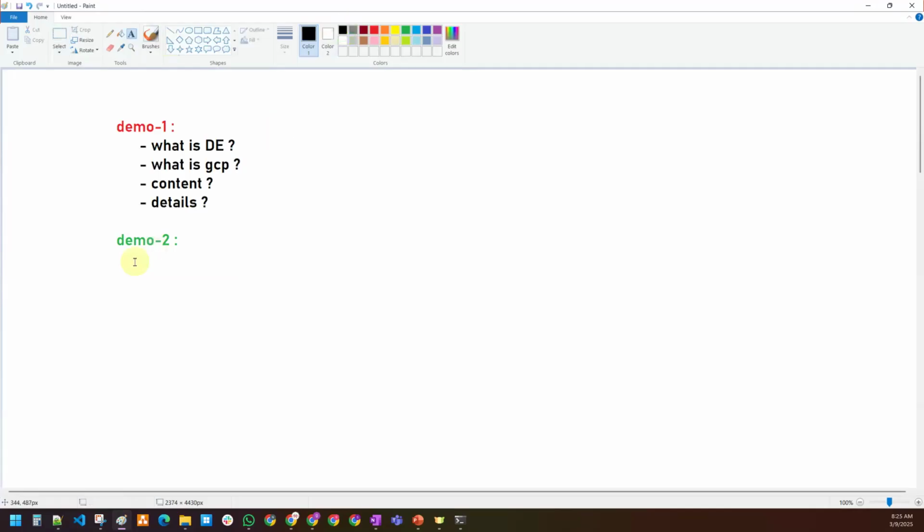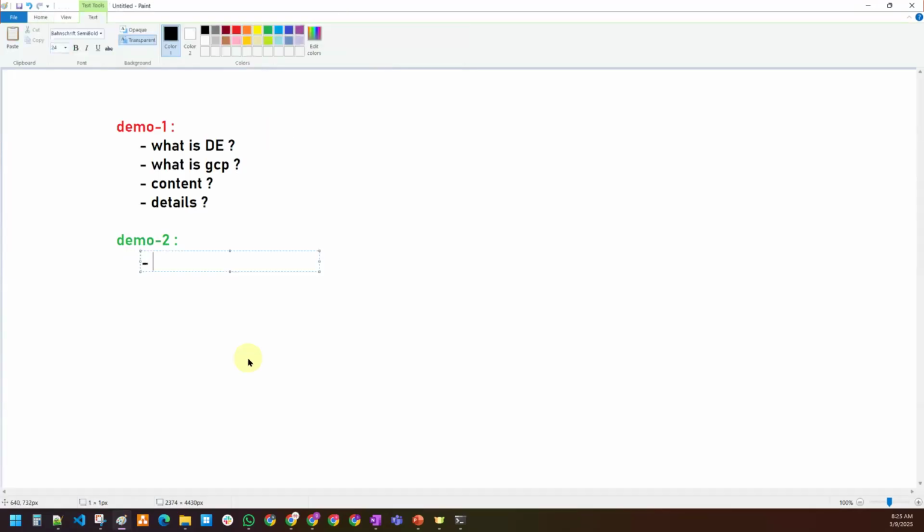Now tell me, guys, how many ways can we interact with the GCP services? GCP interfaces: we have the Console, the Cloud Shell, and the Cloud SDK. These are the interaction methods.